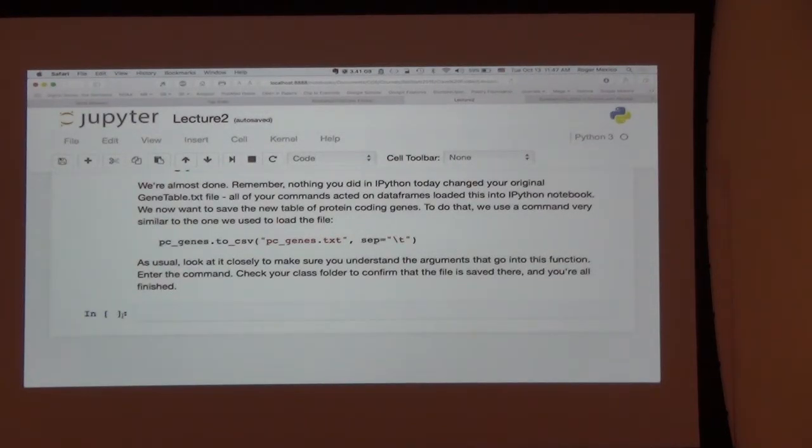Before you close out, if you didn't make it that far, just enter this command so you can actually save your new table to file.